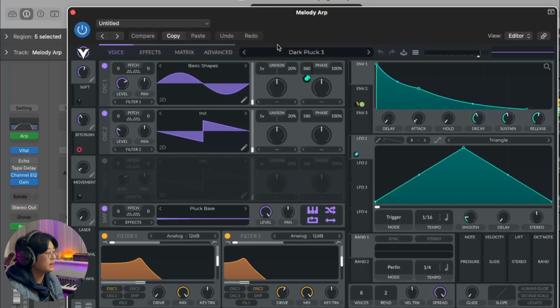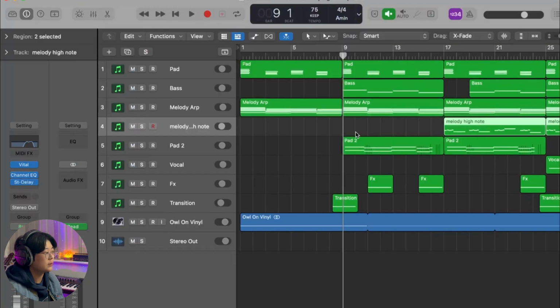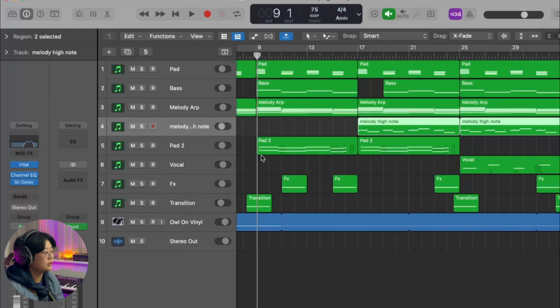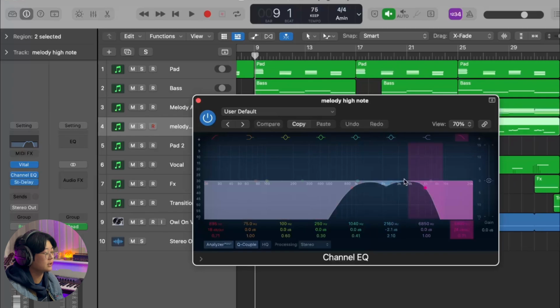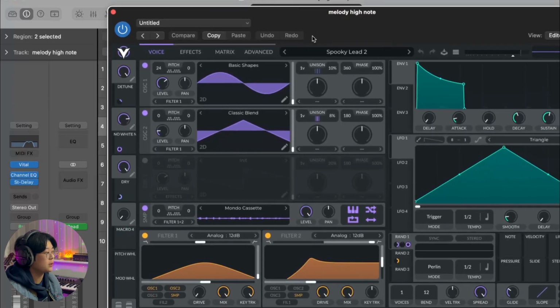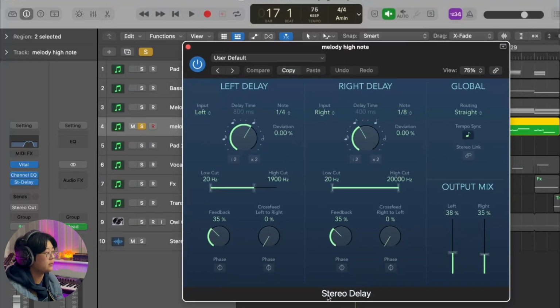So this is also a Dark Plug free preset, and I twisted a bit of the beat crusher because I love that beat crusher in dark ambient. So you can hear this melody will be more mid-range, right? So you can see I cut all the high and low in this range. So in this high melody, I will focus on this range of the frequency, and it is from this Spooky Lead 2. And I just EQ'd and added a stereo delay from Logic stock plugins.